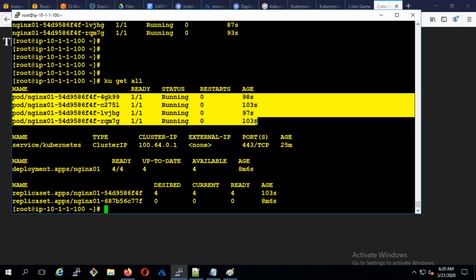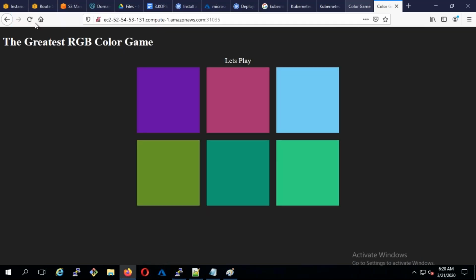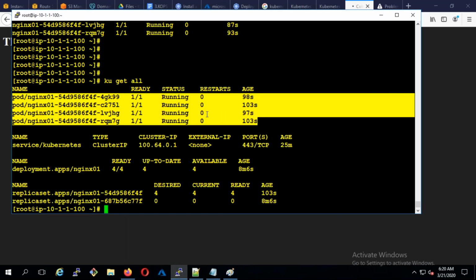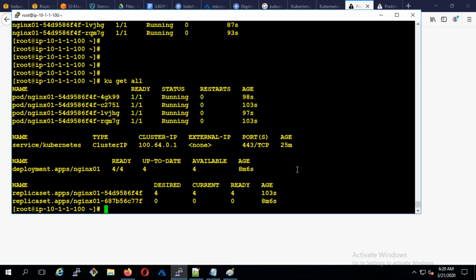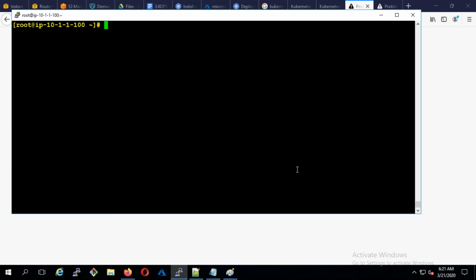So even if I delete the service, what will happen? Yes, you will lose the connectivity. So this will fail. But if you see, it is not actually deleting all the pods and everything. Okay, so what will happen here? What you need to do is, I'm going to create a new one. This time I'm going to use something called a load balancer.